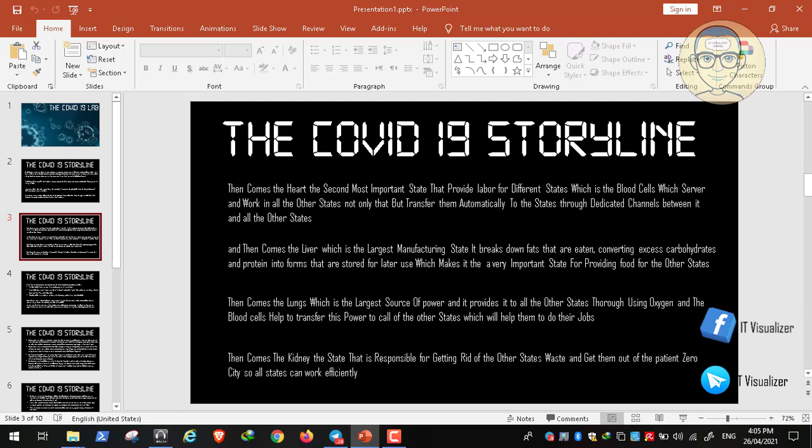The kidney is the one responsible for getting rid of the wastes of the body. So we consider this a large waste dump, or a recycling manufacturer, handling the wastes of the body and getting rid of them out of the patient zero city. The kidney is responsible for recycling all of the food and the things that we need, getting the useful material and disposing of the waste material out of the body.